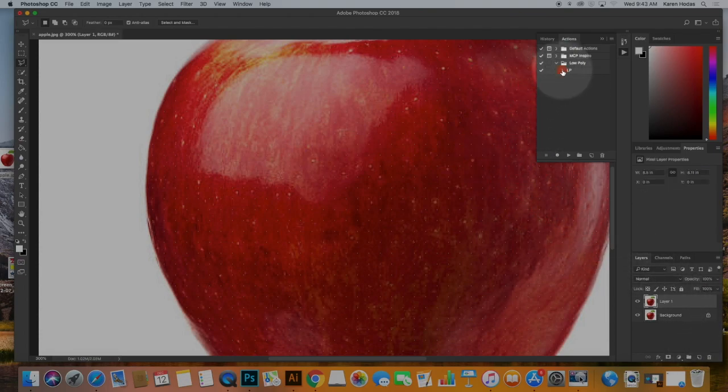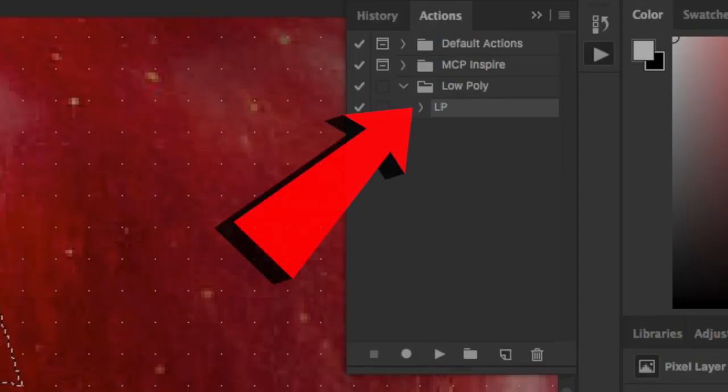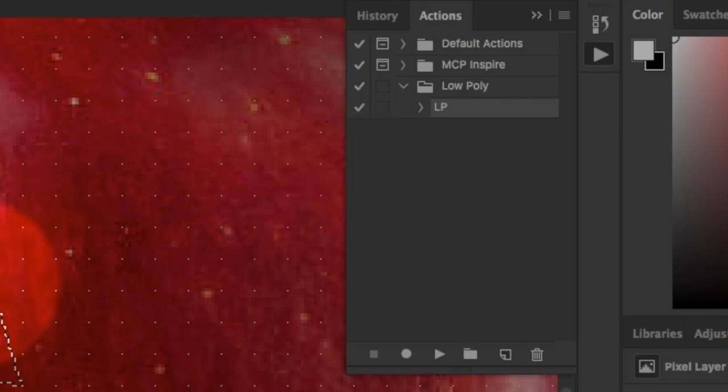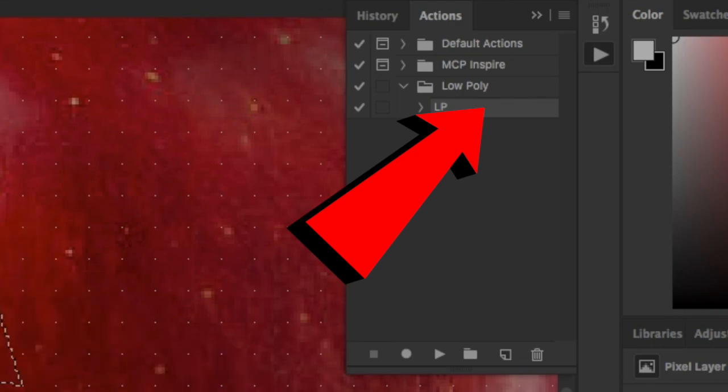Once you've created a poly, we now have an action that will make that poly into a solid shape for us. So use the polygonal lasso tool, draw a triangle, go to your Actions panel and make sure the LP arrow is pointing towards the letters LP and it's closed, and make sure that it is also selected. So make sure LP is selected.